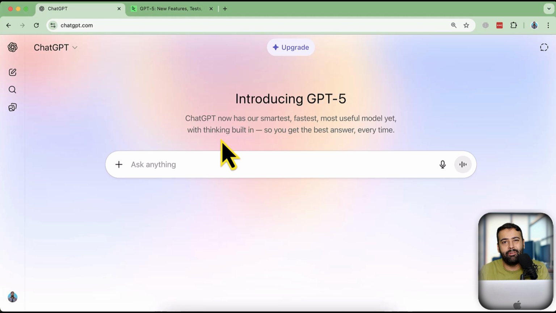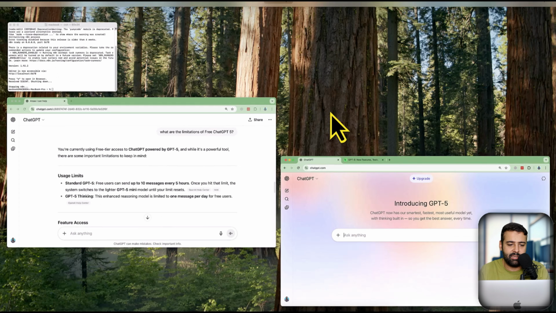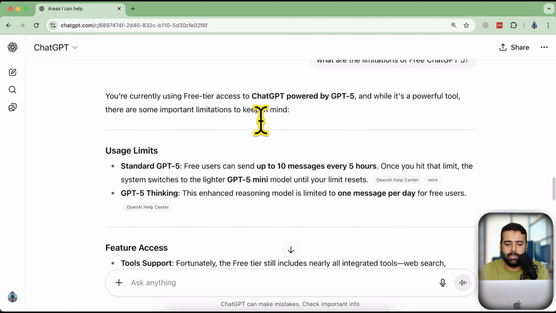But the bad news about the free users is that you will be getting just 10 messages in 5 hours. Let me check what ChatGPT itself says. I asked ChatGPT about it, and it said that free users can send up to 10 messages every 5 hours. Once you hit that limit, the system switches to the lighter GPT-5 mini model until your limit resets. So bad news for the free users, you won't be getting much from ChatGPT 5. If you want ChatGPT 5, you will have to switch to the paid version.